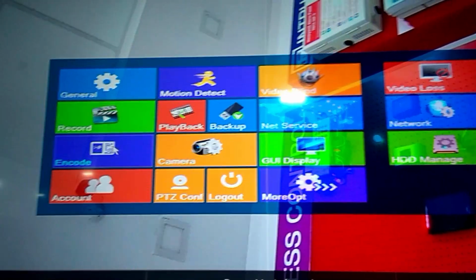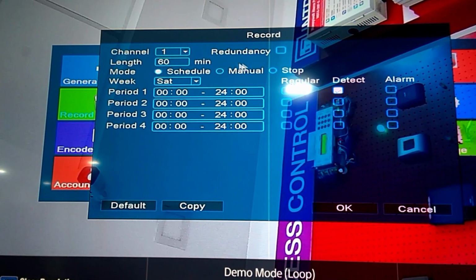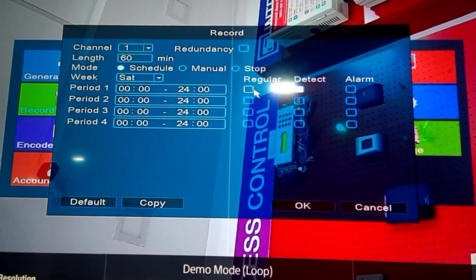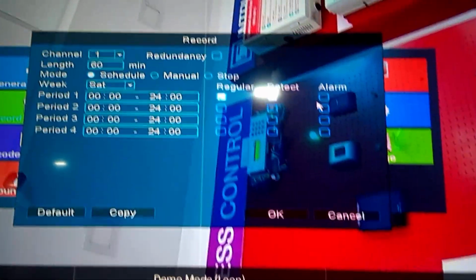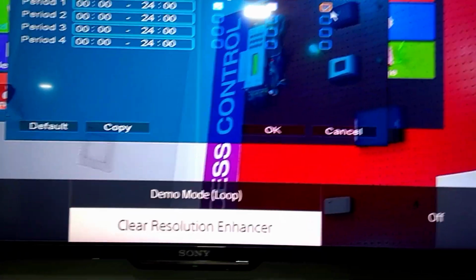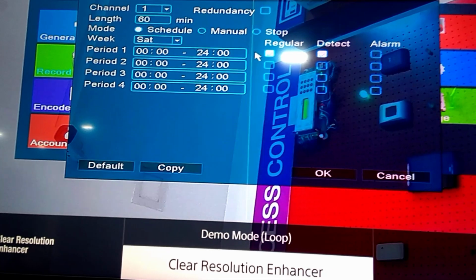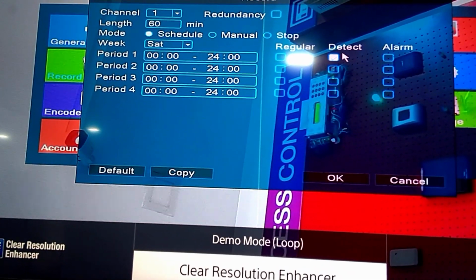The second setting is to go to record. Okay, channel 1. Schedule. Okay, everything is okay. By default, regular, motion as well as alarm will all be selected. Here you need to disable regular as well as alarm. Only detect needs to be selected.